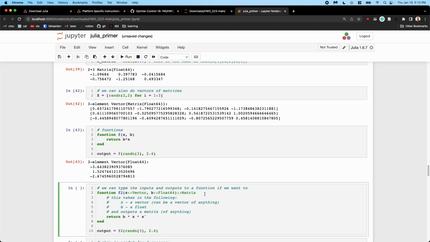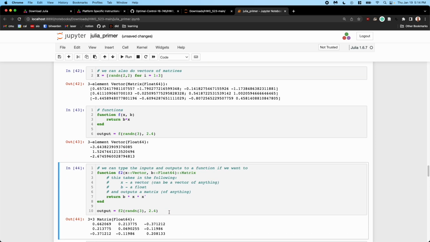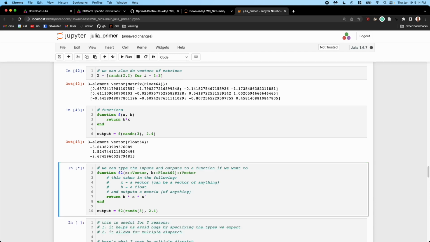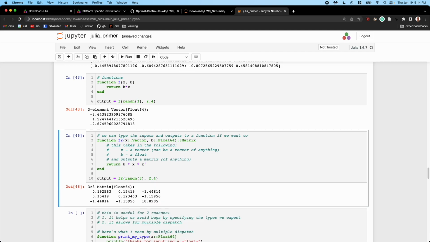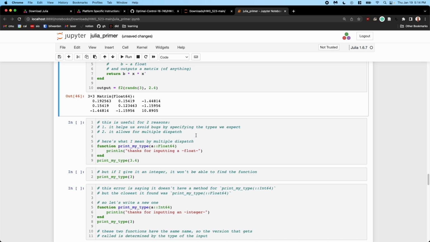These are super easy to write out. I feel that they make the code a little more readable to both yourself and other people, and they can help catch bugs if weird things are happening. Here we can see that if I change this to be vector, it's going to fail and say, hey, I can't output a vector. There's no method matching this when I'm trying to cast a vector into a matrix. So I'll change this back to matrix, and now it works again.